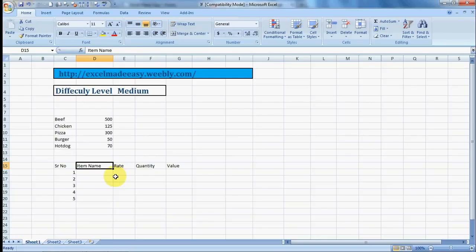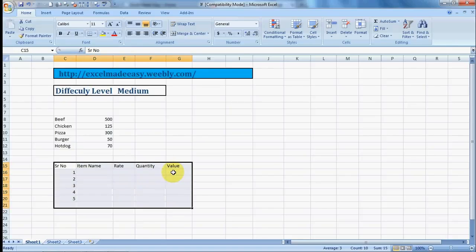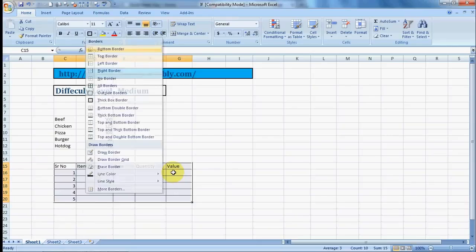Yes, IF. This formula can be used to create functions of your own to some extent in Excel. Today I'm trying to create a formula wherein if the item names are entered, the rate should automatically show up over here, and the quantity we would enter ourselves, and the value would be the product of quantity and rate. I'm going to teach that to you today. So let's see how to do that.